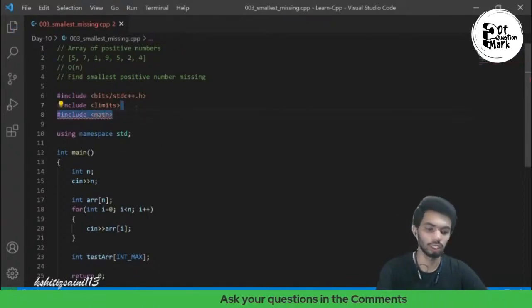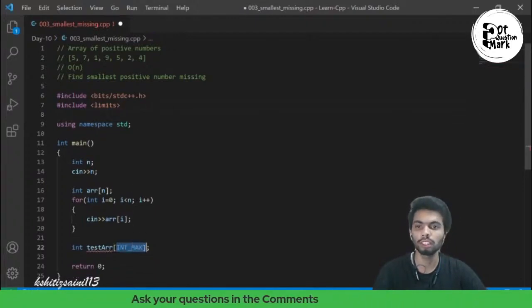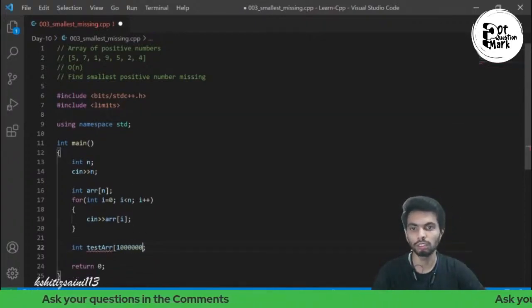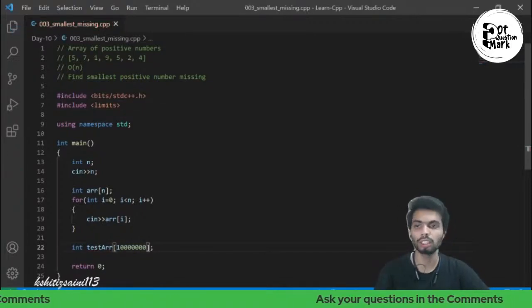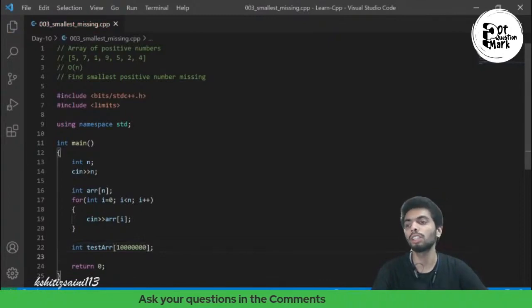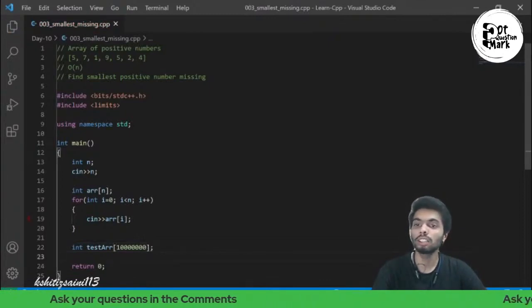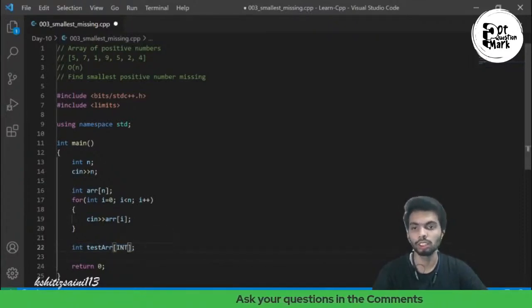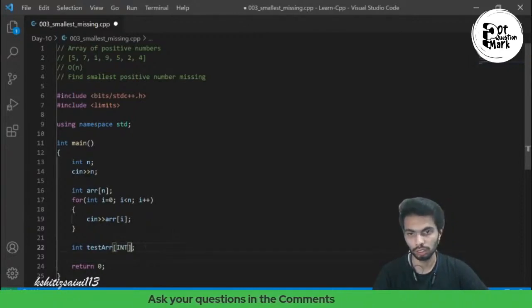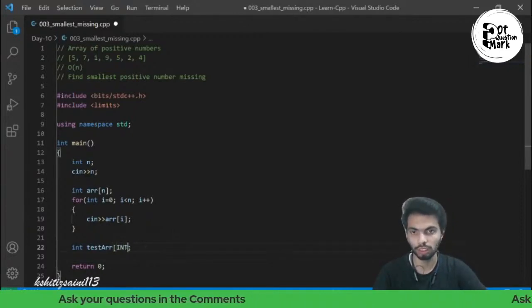Let me remove it. Let me create an array of a greater size. So we can use INT_MAX as well. INT_MAX is not a built-in function. INT_MAX is the maximum number which int can store. So I can also use INT32_MAX as well, which will be present there.